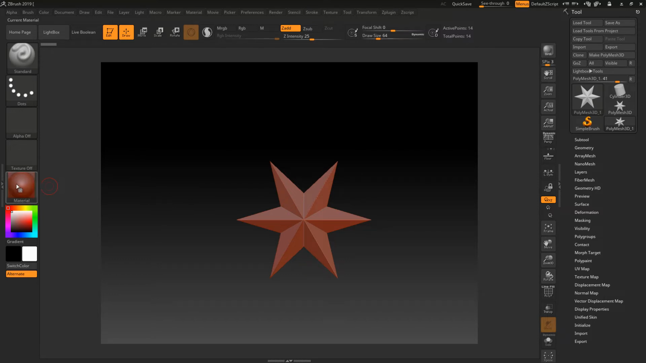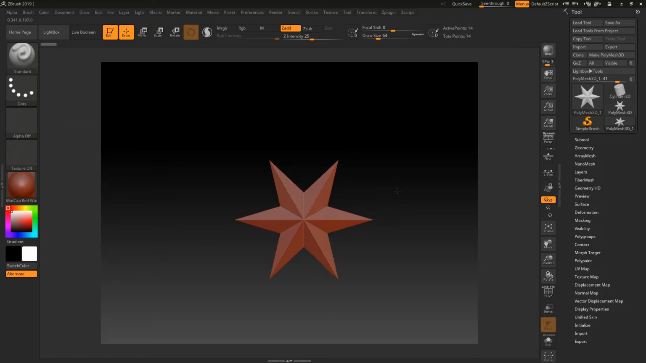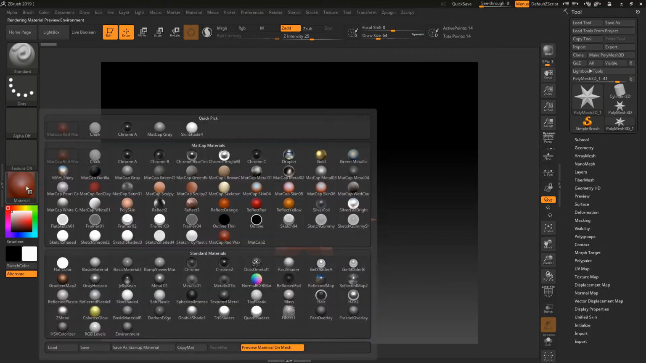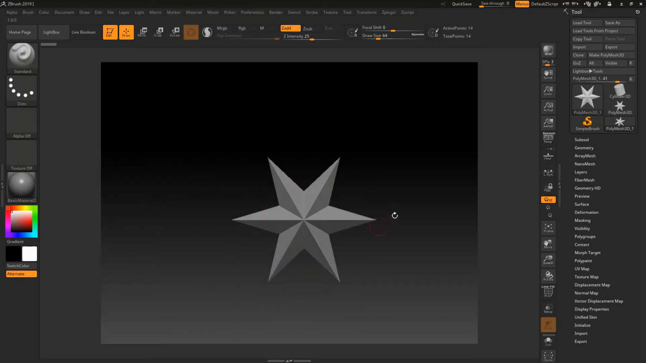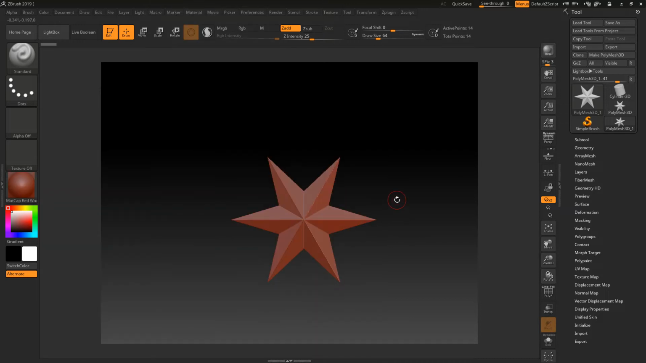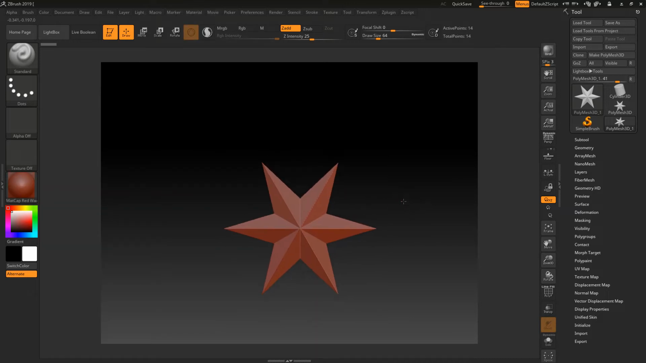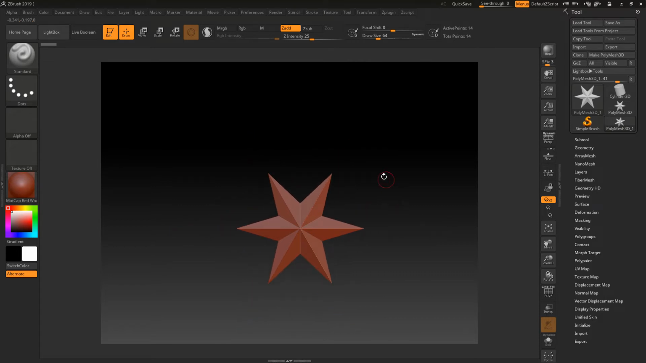Now, I've left it on this crazy Mad Cat red wax because it's nice and clear for videos. What I've noticed is when I have it in some of these other materials, you can't really see what's going on too clearly, so that's why I've got the crazy Mad Cat wax, just for you guys saying, why are you still using Mad Cat wax?